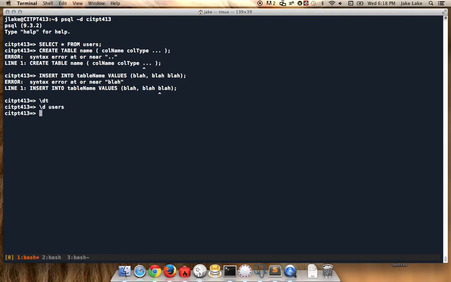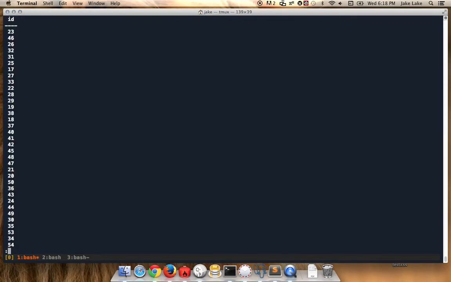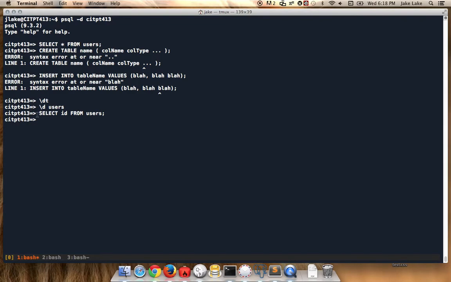So I want to talk next about this select statement some more. Within the users table, we know that there's an ID column, right? So if I run a statement like this, select ID from users, it's going to give me all the IDs in the table. Here's all the IDs. So this select statement looks like select, then the column name, from the table name.